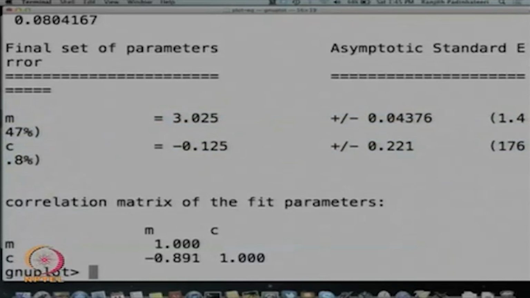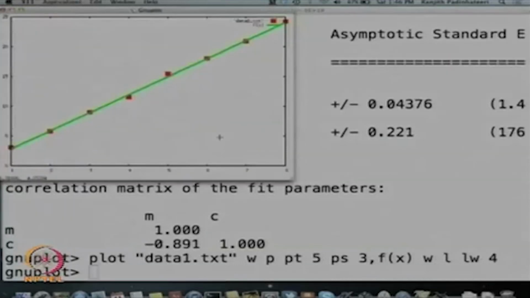And then to plot it, plot data1.txt with point type 5, point size 3. Then you have to say f of x. When you say f of x, it has already taken the value of m and c which you get here. So, it has already taken the value of m and c from here and then has generated an f of x. Then you can say that with line width 4 and that will give you this.